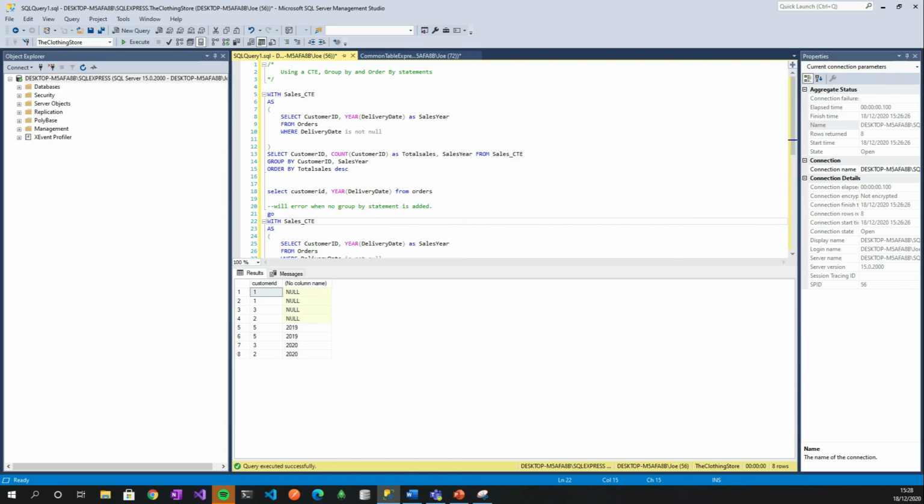Next, I have the ORDER BY statement. The ORDER BY statement is sorting on the total sales aliased column. By default, the ORDER BY statement sorts in ascending order. We can change this to sort in descending order by adding the keyword DESC as shown. Let me run the code so you can see the output.